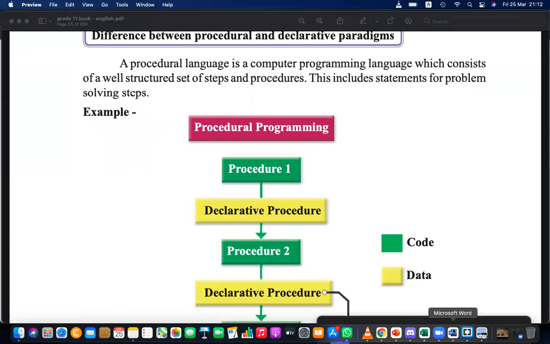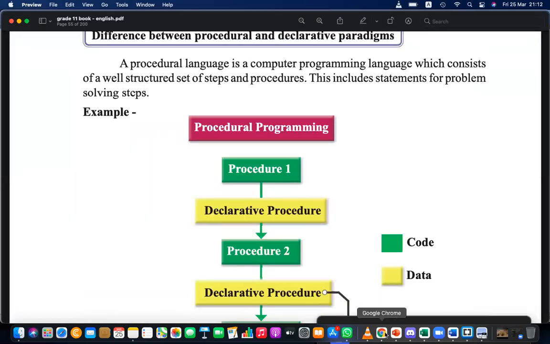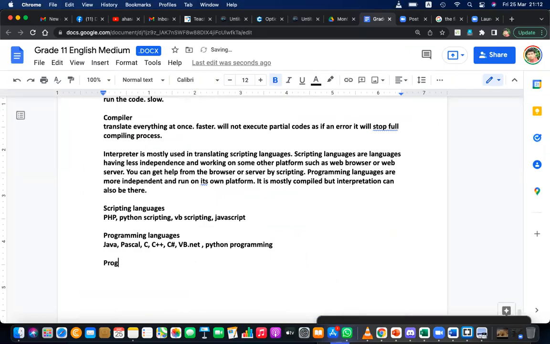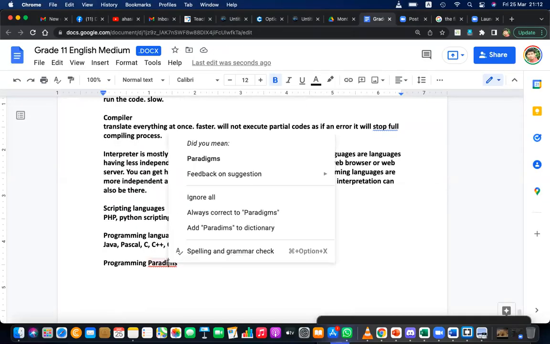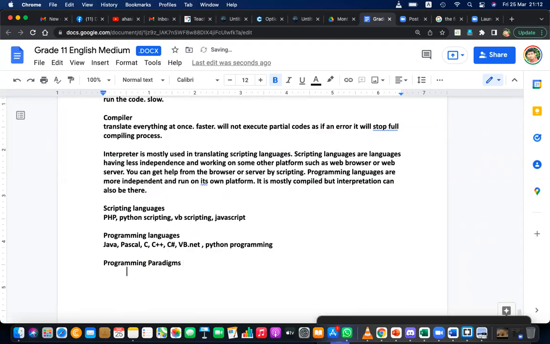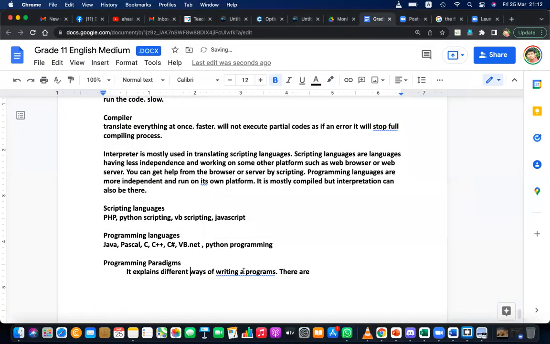Please write down the heading: programming paradigms. It explains the ways of writing a program. There are different ways, alternative ways of writing the same program.